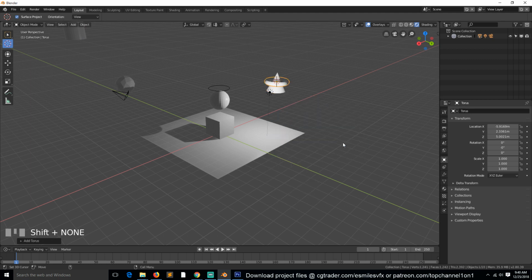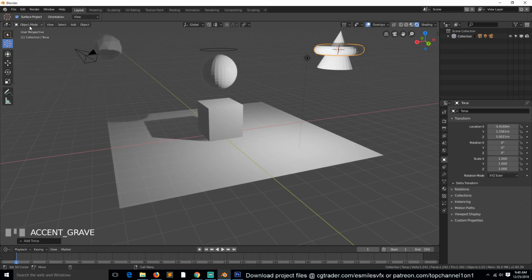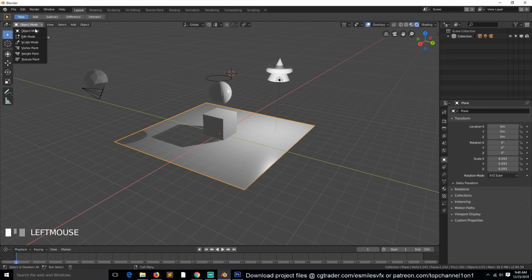These are all the same type of objects, and you can see up here there is an option that shows you the mode you're in. Every object you have in Blender has different modes. So mesh objects have, if you go to this menu here and click on that, you can see the different modes that you can use for those objects. You can see we have object mode, edit mode, sculpt mode, vertex paint and texture paint modes.